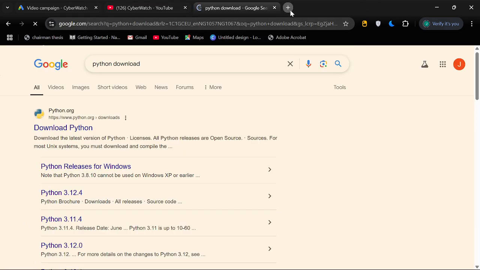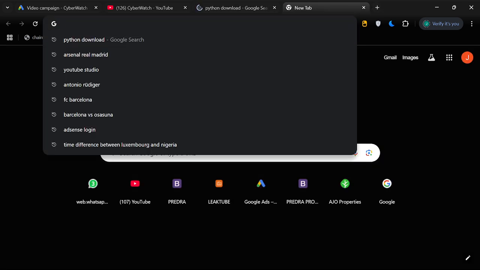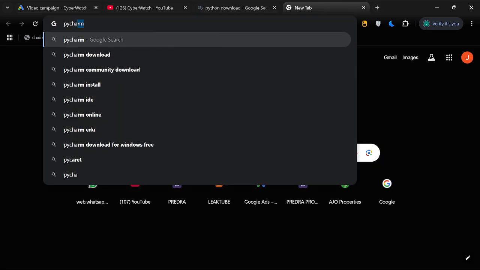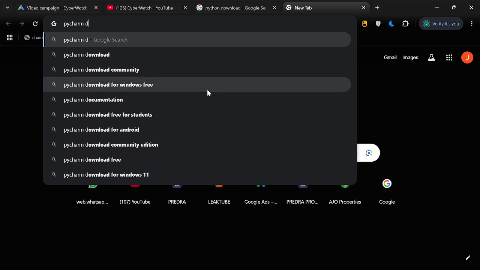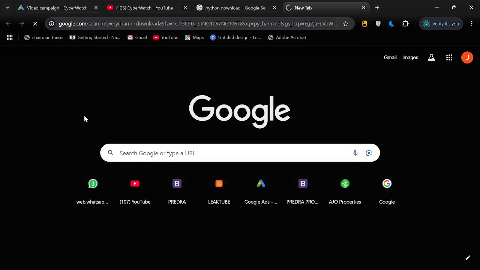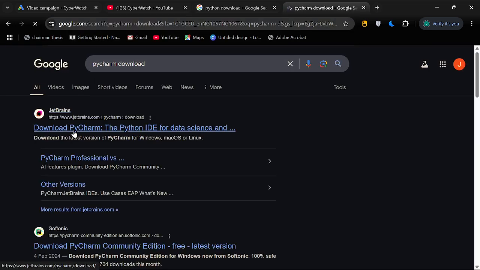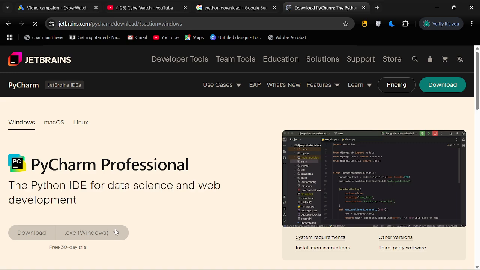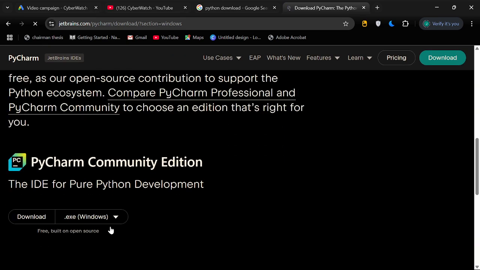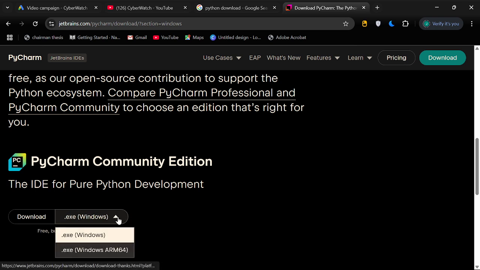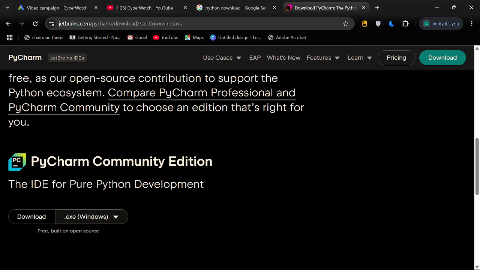Then the second thing you need to do is download your PyCharm. Always remember that it is the community version that you need to install, because that one is not paid. This is professional, like I told you, and this is community. Always ensure you download the community version and choose your system type or architecture. So you go ahead and download.